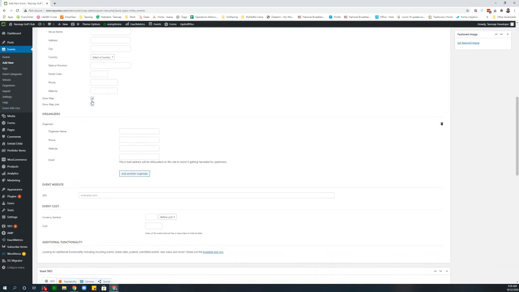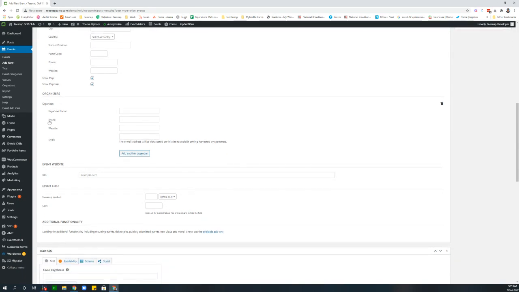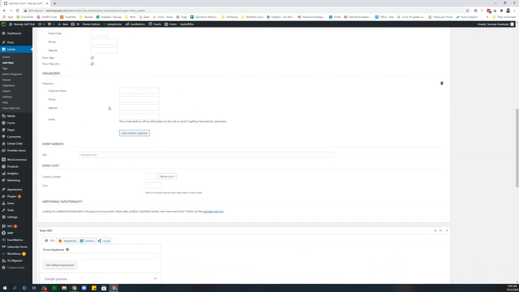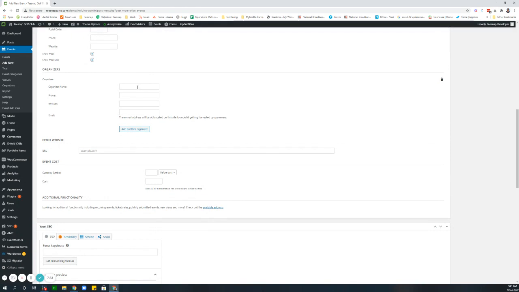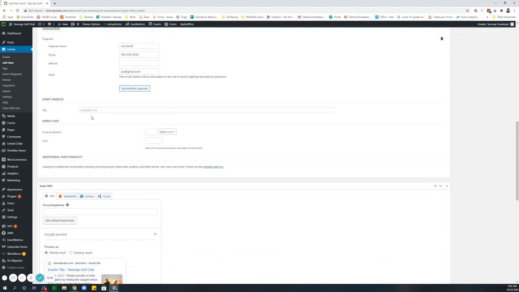If you want to show a map or link to a map, you can have these boxes checked. This will have a map that will provide directions from the user's location. So organizers is important too. These are the people who are basically going to get contacted if the website visitor has a question on a specific event. So I'm going to go ahead and just create a bogus organizer. Okay, so there's my organizer. I can add another organizer if I wanted to. So you can have multiple organizers, but in this case, we just added Joe as the organizer of the event.